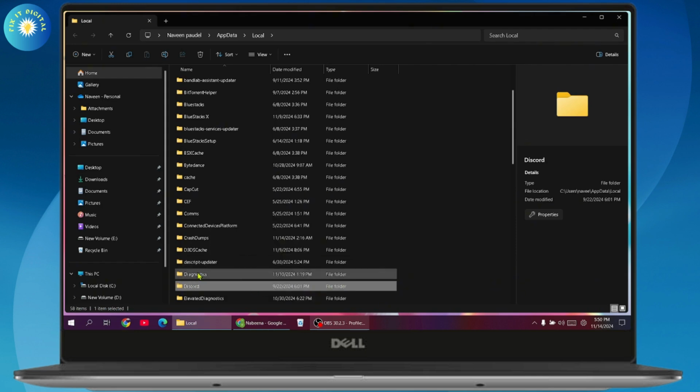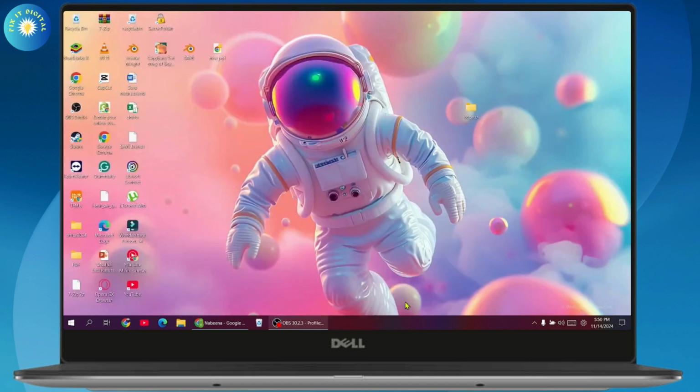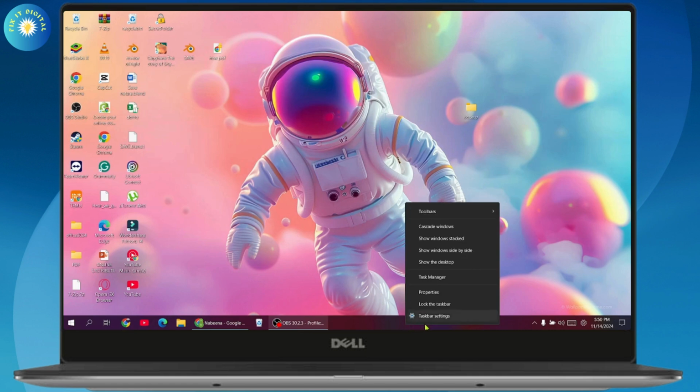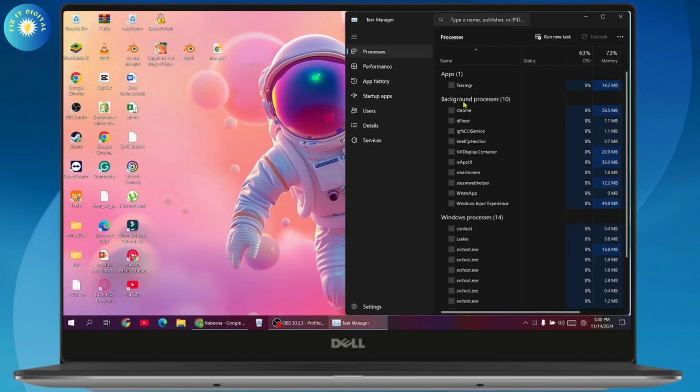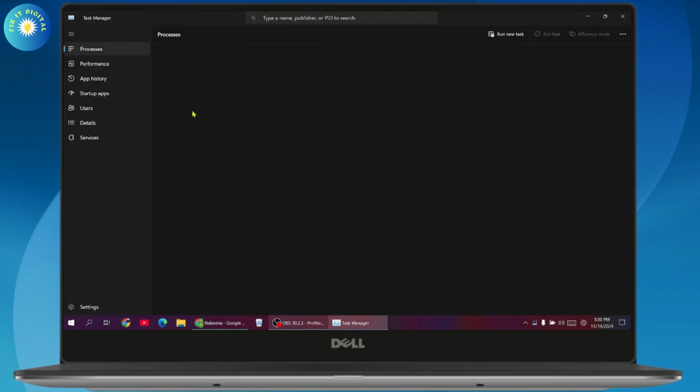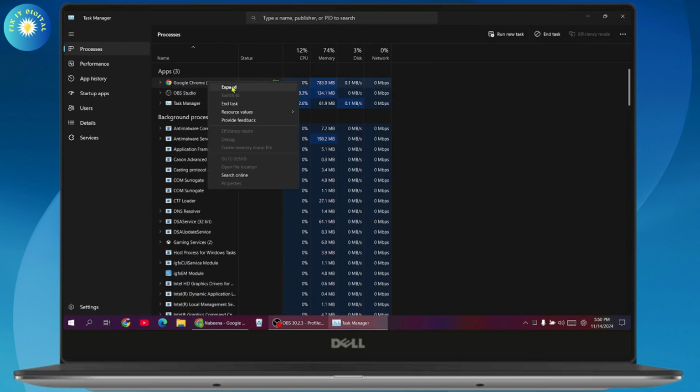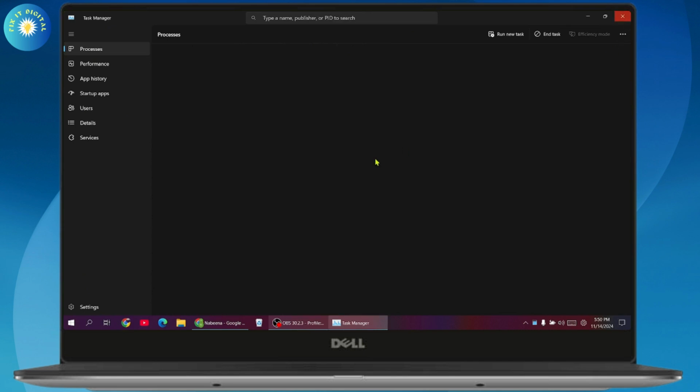But if you're not able to delete that, then make sure that your Discord is not running in the background. If it is running, then you need to simply close the Discord application and then delete this file. Or the other thing you can do is just right click on your taskbar and then go with the task manager. And here, if your Discord is running, then you just need to simply right click on it and then go with end task on your Discord. And after that, you can delete and your problem will be fixed.